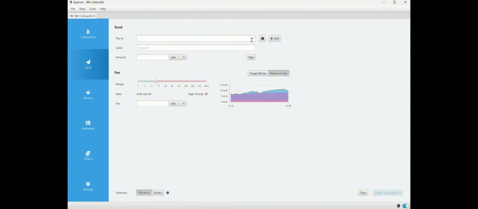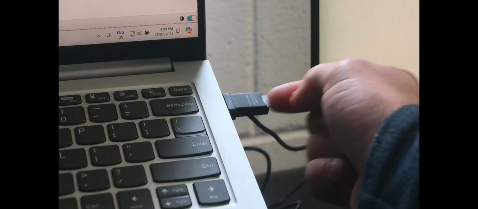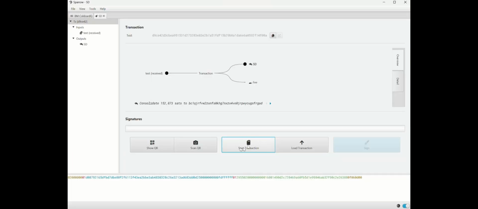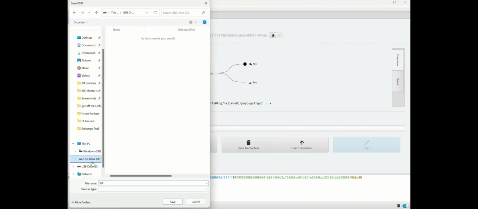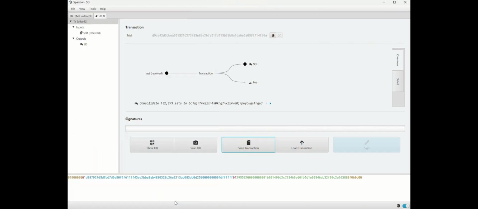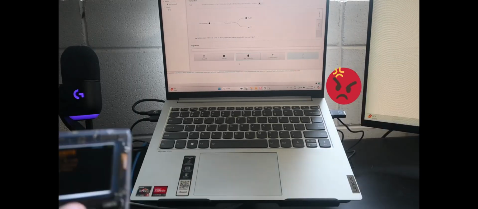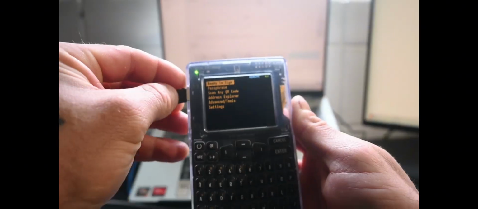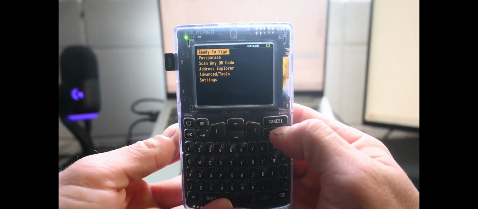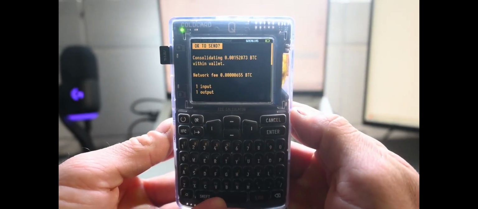Let's do the same thing, but this time via SD card. Make sure your SD card is inserted. Save the transaction to the SD card and rip it out and shove it in the top slot in your Q. Now hit sign. And enter.